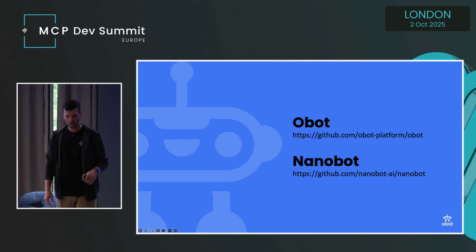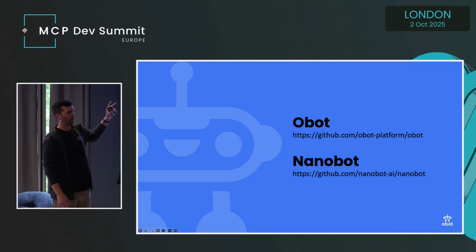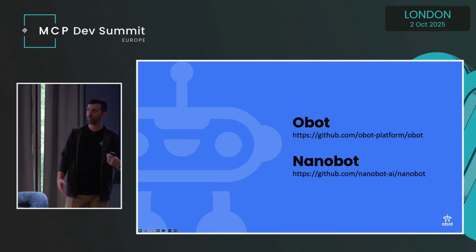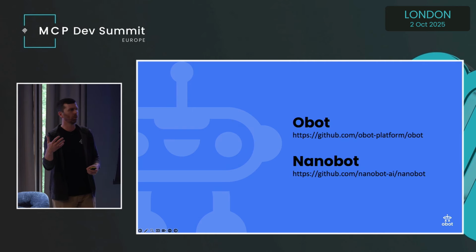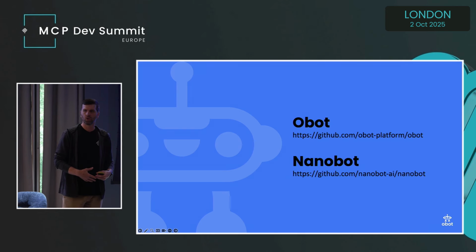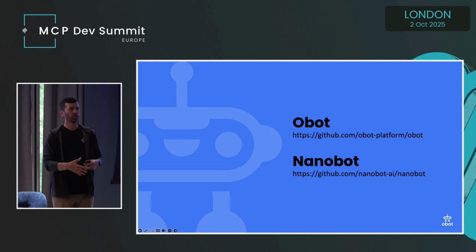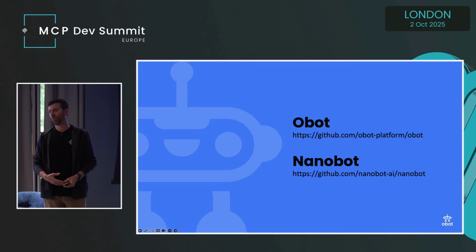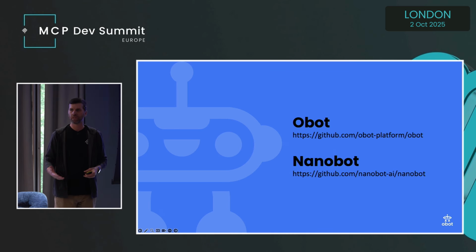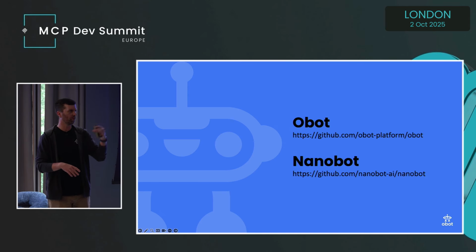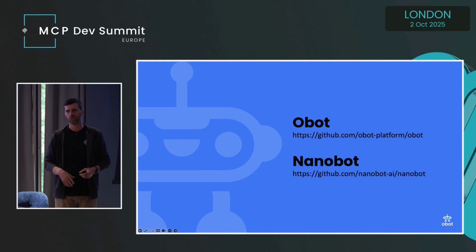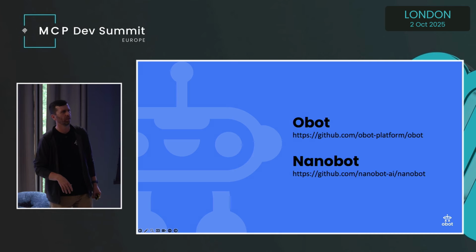So again, Obot and Nanobot are both open source on GitHub, available. You can download them and run them in your system. You can run them locally, and it will use Docker to run MCP servers, or you can connect to remote MCP servers. Nanobot is our MCP client and server implementation. Darren's talk later is going to talk about how he uses it to build agents with UI and all those types of things. So a really cool project as well. We just used the very basic part of it in Obot itself.